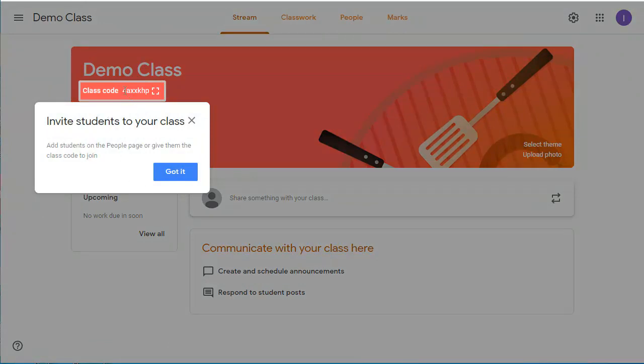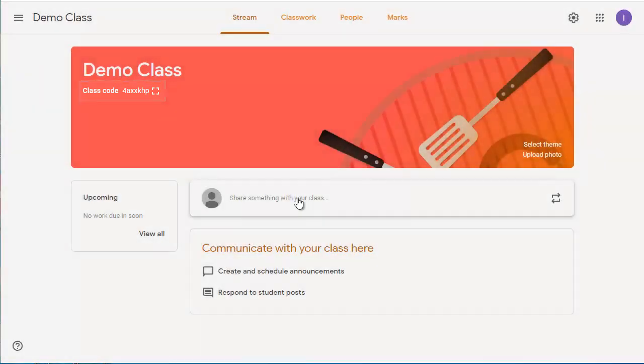And you then get a class code. So there's a code up there that if you type in that code, you then join this class. So you could send that out to your pupils and they could then join it. You're going to get lots of these little pop-ups as you go along.